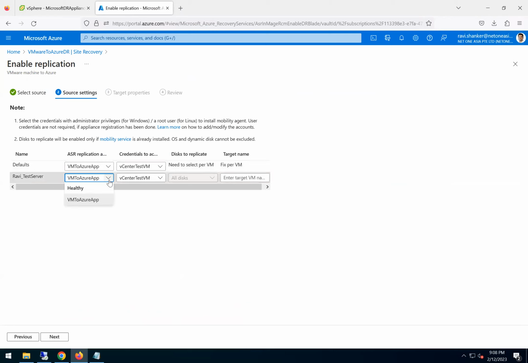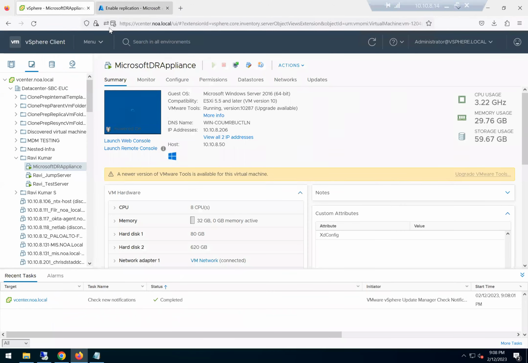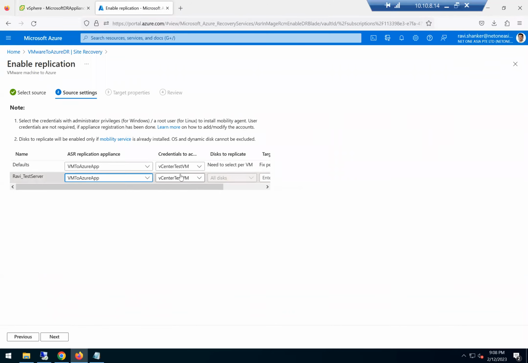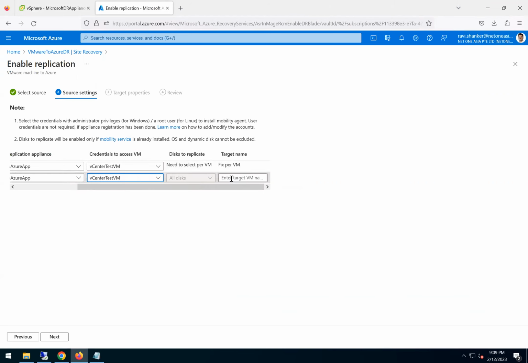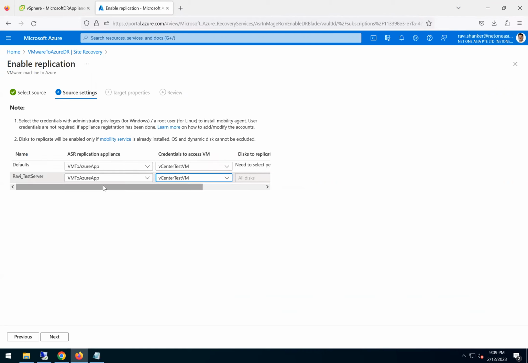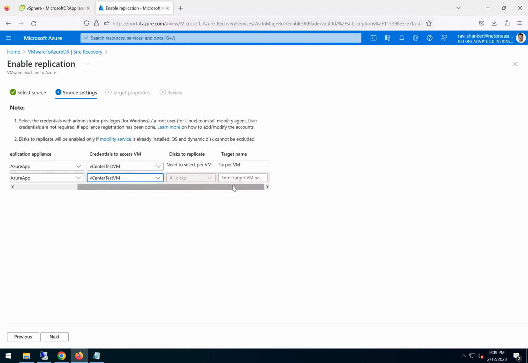In my case, this is the ASR replication appliance. What exactly this is: if you have multiple appliances, you can choose which appliance you want to use for replicating the VM. In my case, there's only one appliance which I deployed, which is here, so I'm using that replication appliance. The credentials are for the vCenter, the test VM, and all the disks I want to replicate. Are there any tags we want to give? I don't want to enter any, okay, there's no tag.